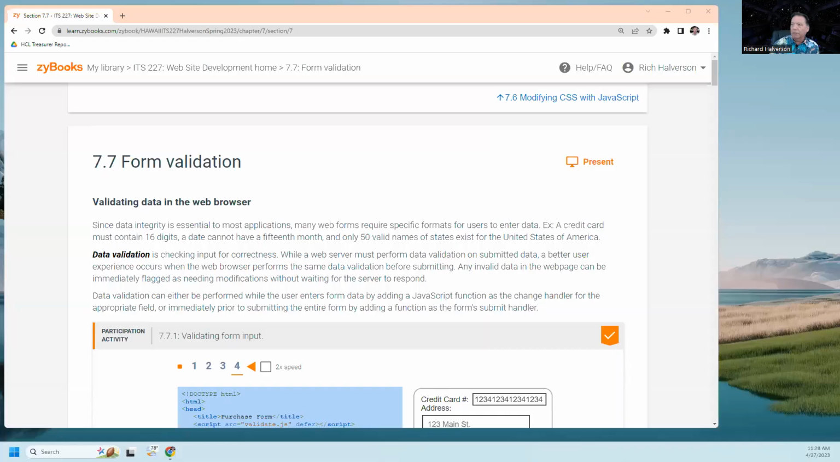And in this video, I'm going to continue on in Chapter 7, 7.7, form validation. So form validation, of course, you've all experienced this. When you're filling out a form, you're supposed to fill in certain fields, and you have certain requirements for the fields, like a zip code should be all digits and that kind of thing. And so that's what this section's about.